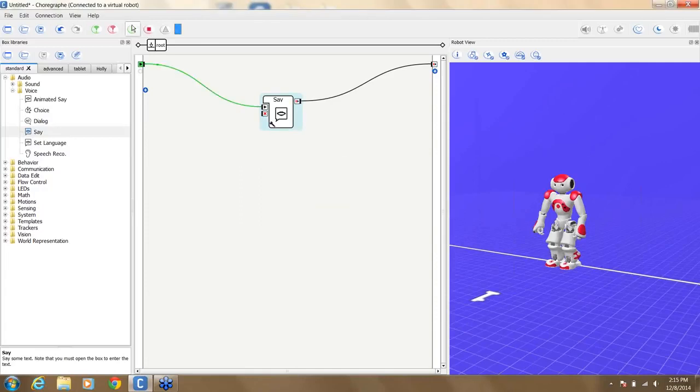Okay, so if you look again, I'm seeing hello above the robot's head here. And that's simulating what the robot would say if it was real. If you are connected to a real robot, you'll be hearing the robot say hello out loud. If I want to edit what the robot is saying, I'll just double click on the say box.